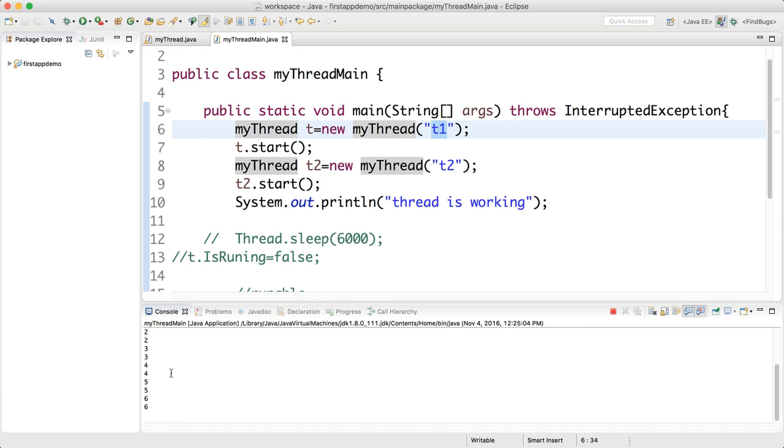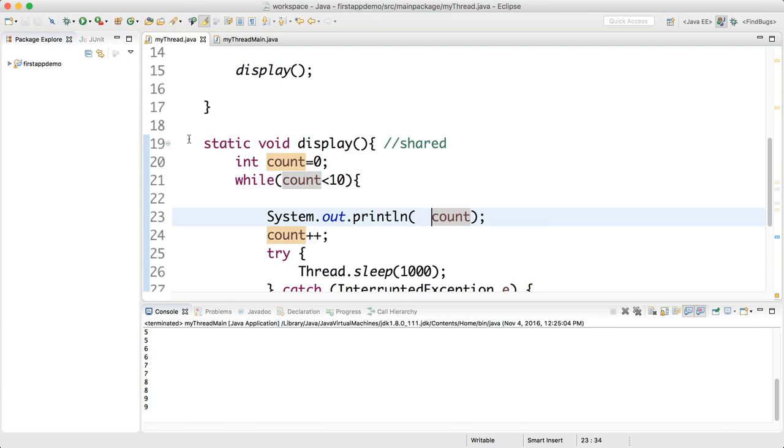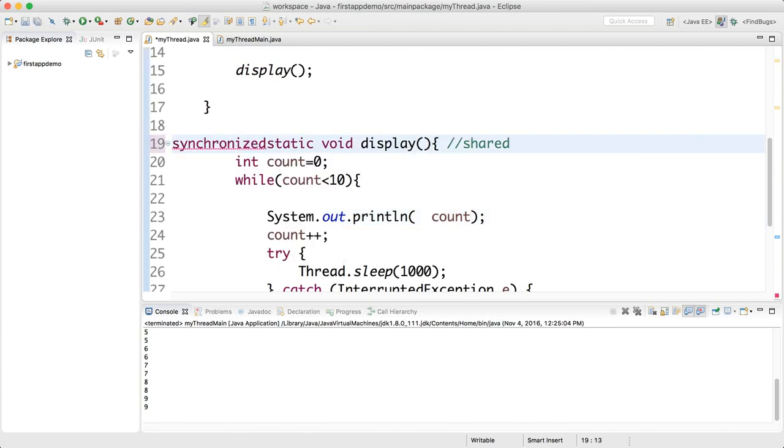You say no, I need the first one to be done, then the second one started, because I need them to be synchronized. So you would add the word synchronized here. When you add synchronized before any method, that means only one thread or one class could access it at a time. When any other one wants to access it, it has to wait until the first one is done.